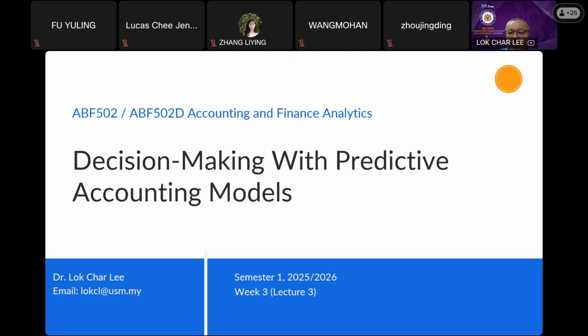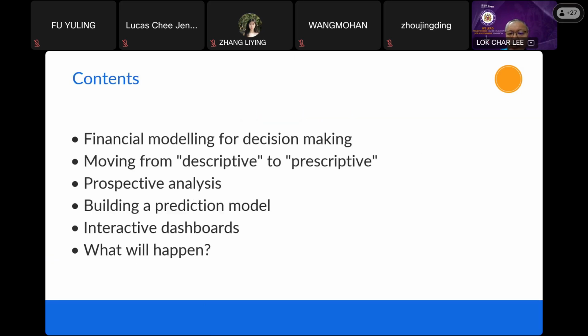The topic for this evening is decision making with predictive accounting models. So this evening we will discuss financial modeling for decision making, moving from descriptive to prescriptive analytics. And what is prospective analysis, building a prediction model, and interactive dashboard, and what will happen.